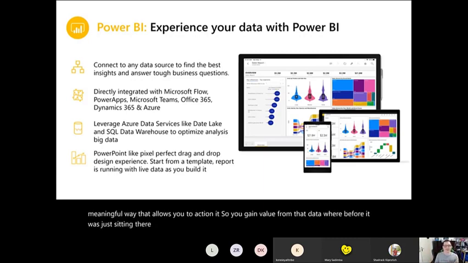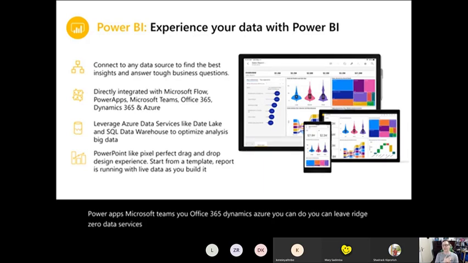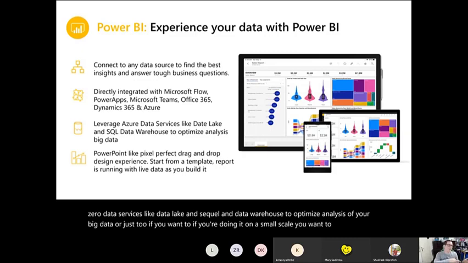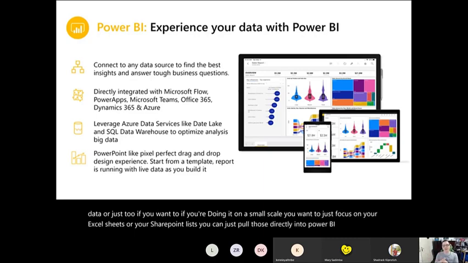So again, you can connect to pretty much any data source you can find on the web. It already has existing connections and directly integrates with Power Apps, Microsoft Teams, your Office 365, Dynamics, Azure. You can leverage Azure data services like Data Lake and SQL and Data Warehouse to optimize analysis of your big data. Or if you're doing it on a small scale, you want to just focus on your Excel sheets or your SharePoint lists, you can just pull those directly into Power BI and have it start doing analysis.